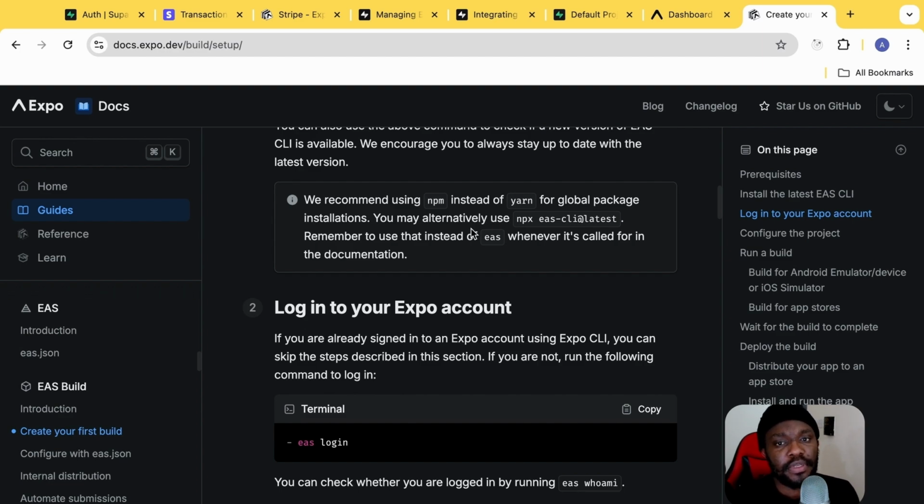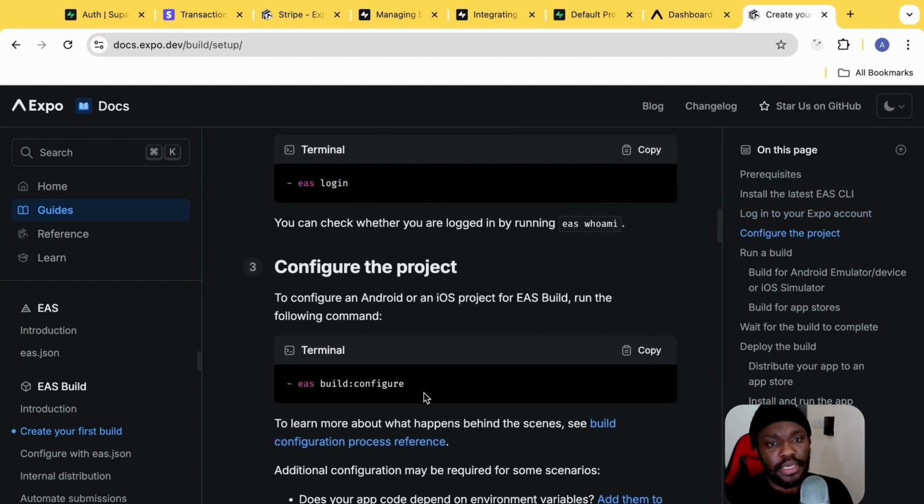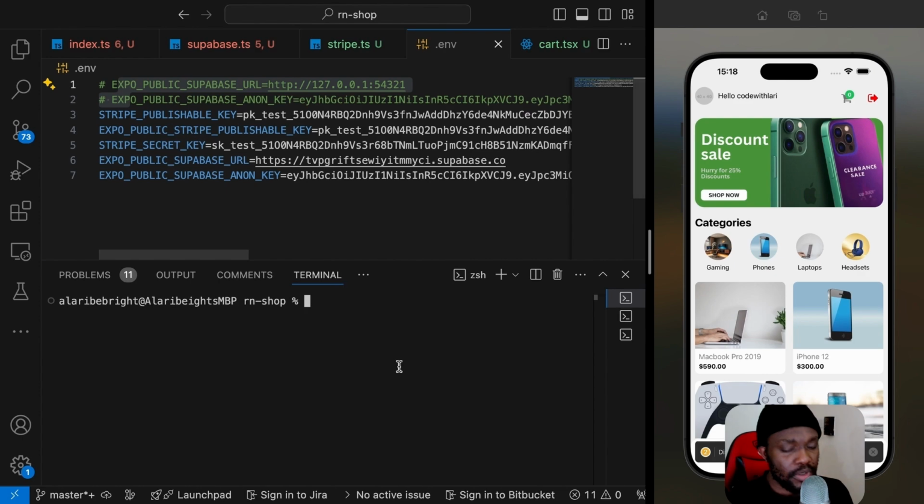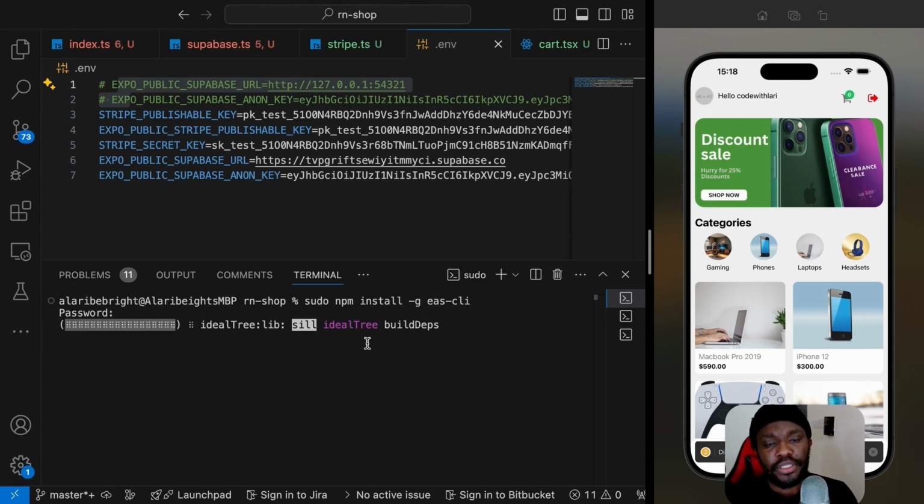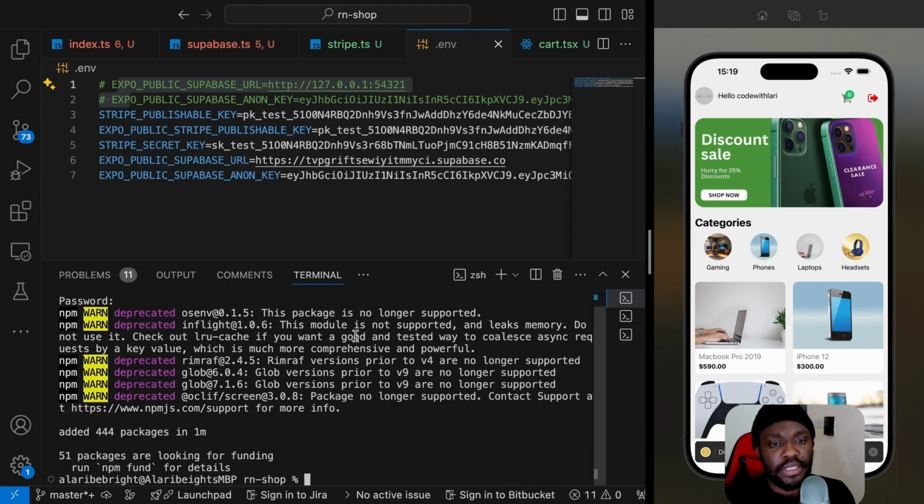And after you have the CLI installed, the next thing is to log in to your Expo account, and then you're going to configure your project. So here in my terminal, I'm going to add sudo in front, super user do, and then paste in this command, which is going to prompt for my password. I will also provide my password and then execute, which is going to take some time to install the EAS CLI globally on our machine. And once it is done, we can now proceed to logging in here.